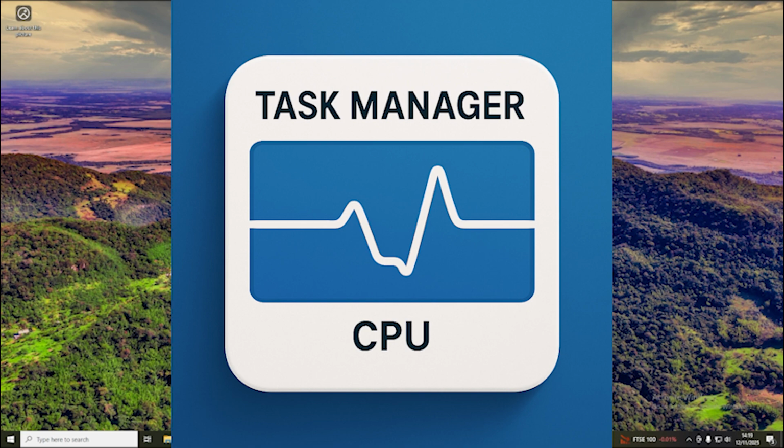Today I'll show you 5 free tools I personally use to diagnose any Windows machine. These tools are simple, powerful, and will help you find out what's wrong with your system fast. So let's get started. The first tool every IT professional uses is the Task Manager.